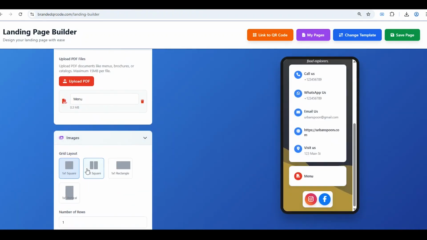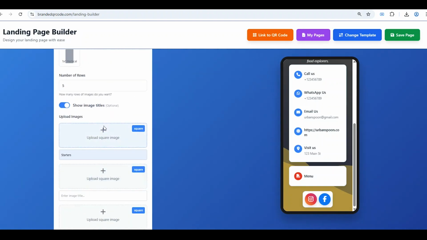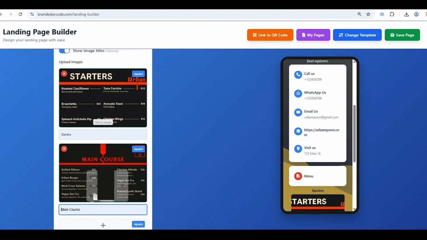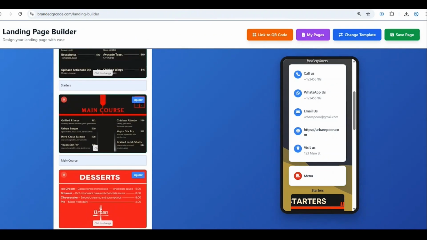Next, go to the Images section. Select how many images you want. We'll use 5. And you can add titles such as starters, main course, desserts, or drinks. Then upload all your images.